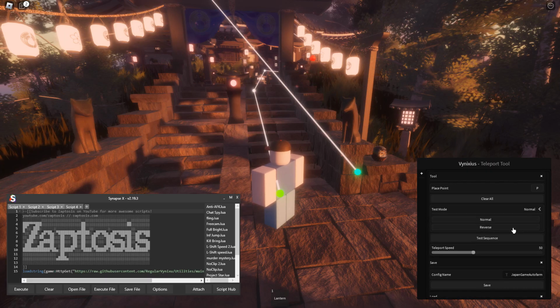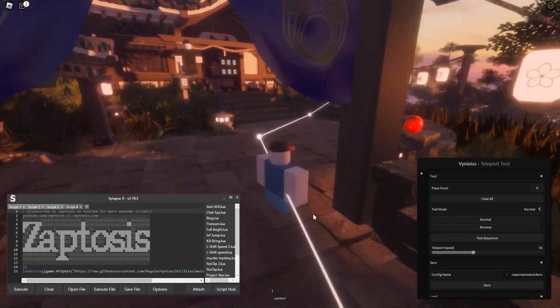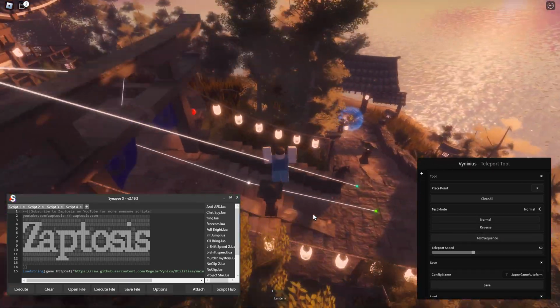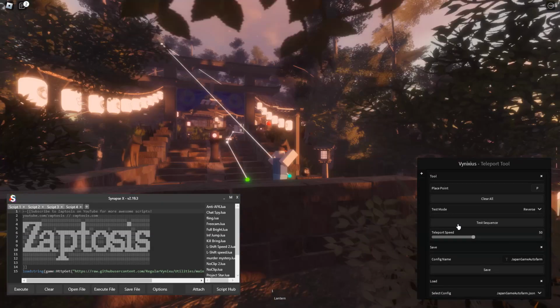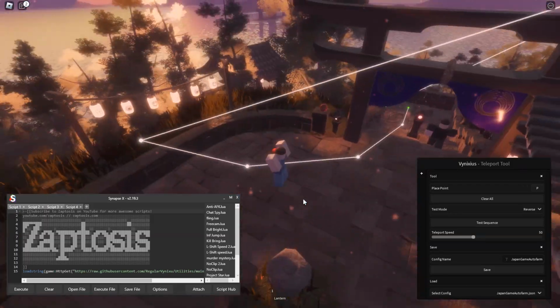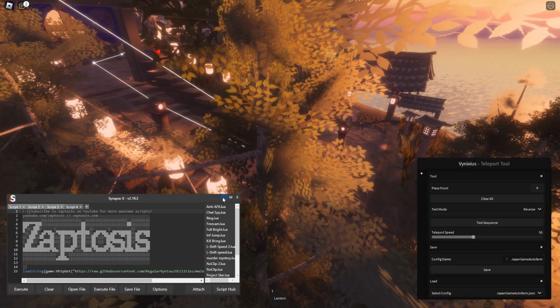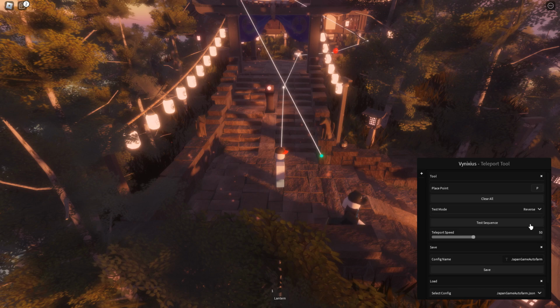And when you go to teleport mode, you can go normal. So that's just gonna go like this. It's teleporting you through the things like that. And so this is just the test sequence, or you can actually do it in reverse. So you could have it go backwards, which is pretty cool. Let me close this synapse. But I just see so much potential with this. You could do so many things with this script.